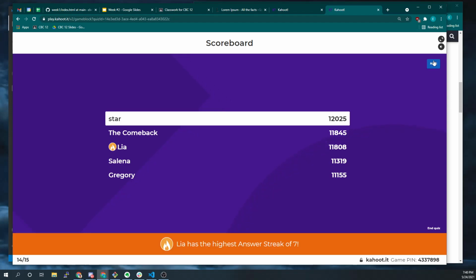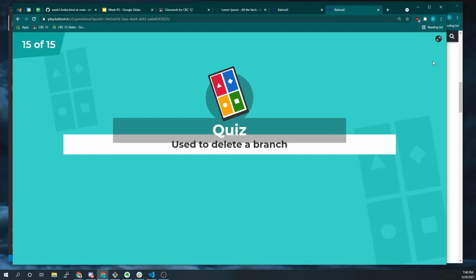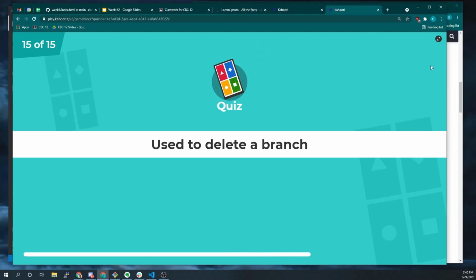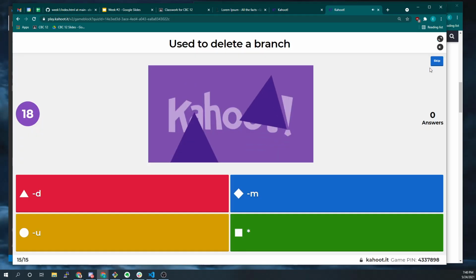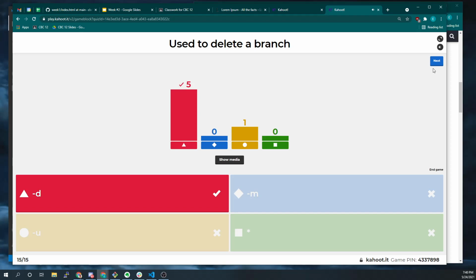Oof. It's going to come down to this final question. You guys all ready for the final clicks? Yeah? Here we go. Used to delete a branch. Yeah, most of you got it, it's git branch -d, and then the name of the branch would delete it. I don't know if we covered that or not, but you all guessed it.